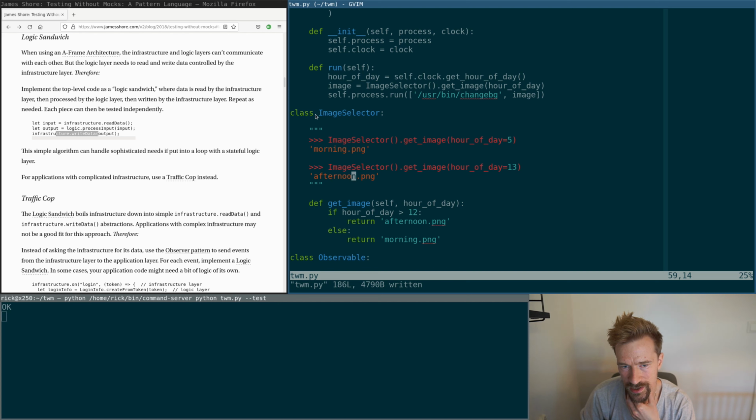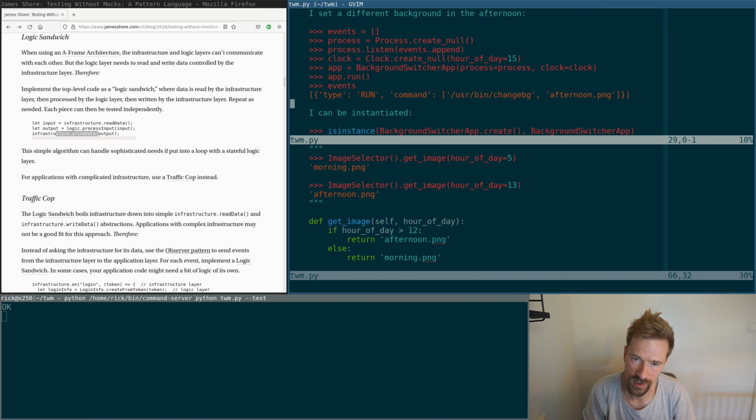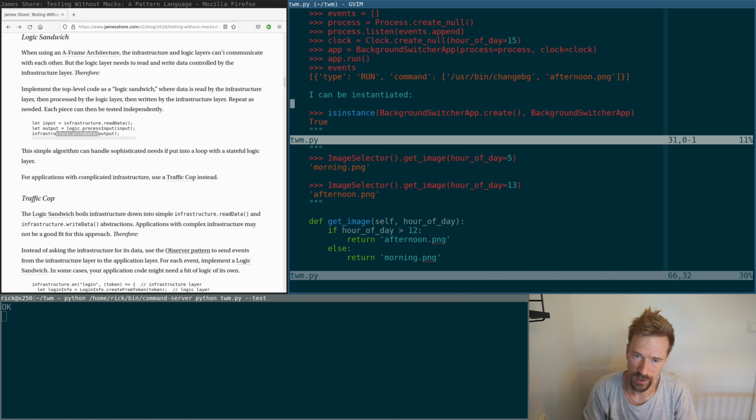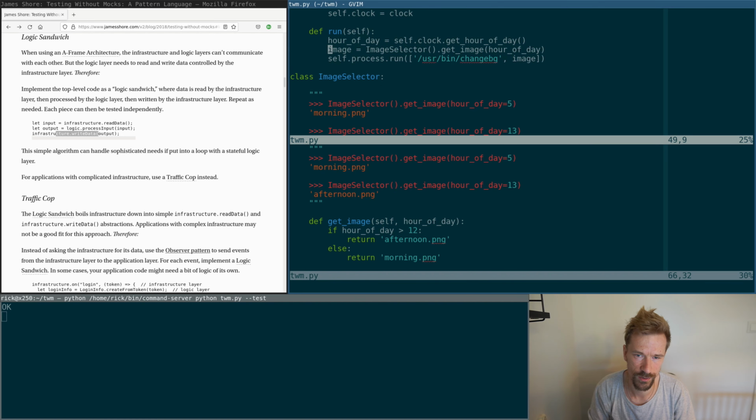So the logic of the application has now been extracted to this part right here, but we still have tests all the way with the infrastructure wrapper. So one thing that we can think about when we have this split is, do we actually need both of these tests in applications? We have one test for setting the background in the morning, we have one test for setting the background in the afternoon. Do we really need both of them? Because the application, if we look at the implementation, has no logic about what image to set. That logic is extracted to this class, so it's not the responsibility of the application anymore to make that decision.